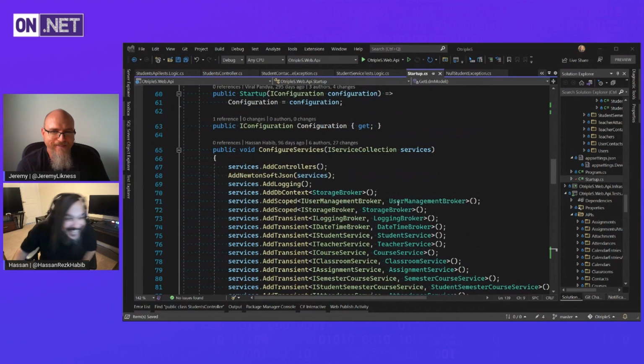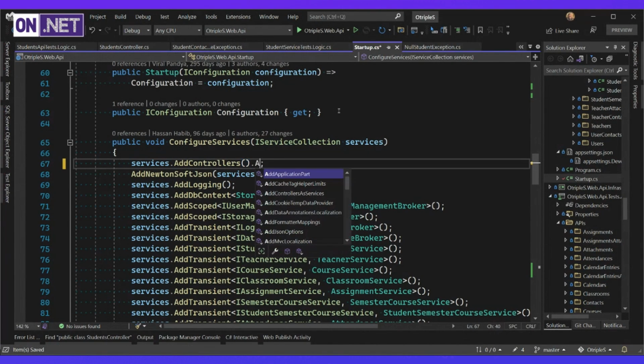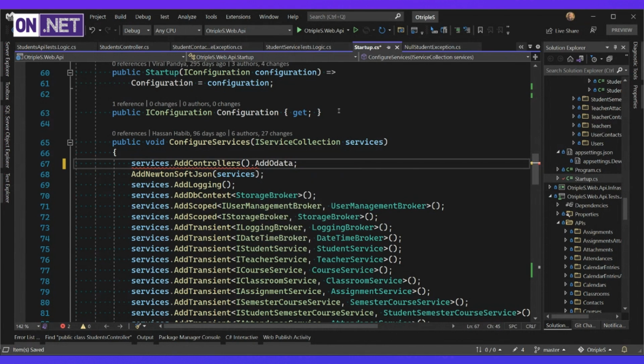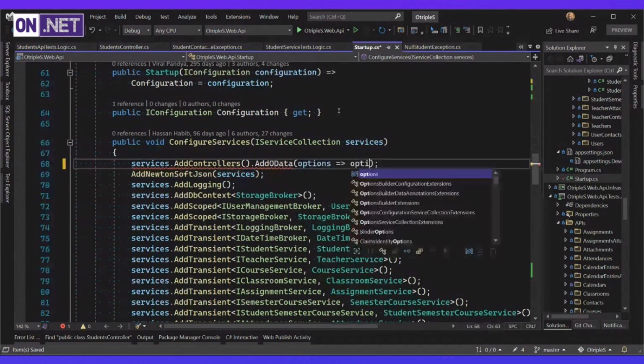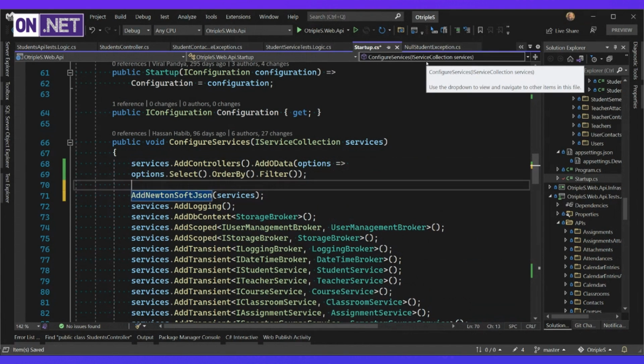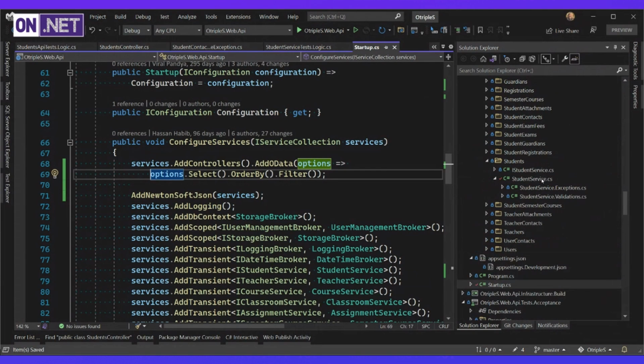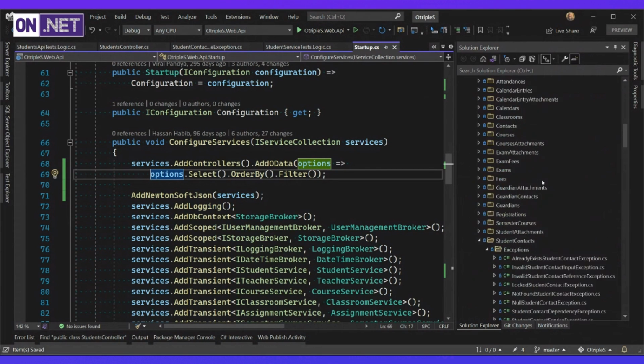All right. So let's go ahead and enable OData in our controllers. The first, easy thing you can do is go up here and say add OData, like this. Then I can say options dot select. See, these are the options you can enable: order by, filter. These are all the things you can enable in your ASP.NET, just like that, to enable the capability of OData.